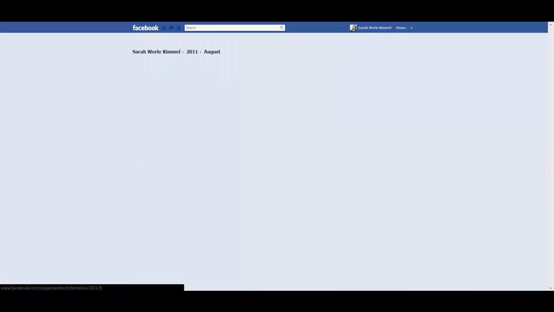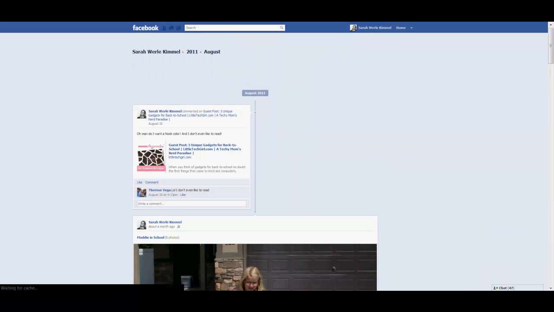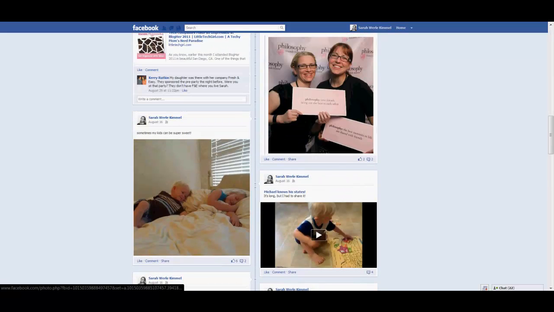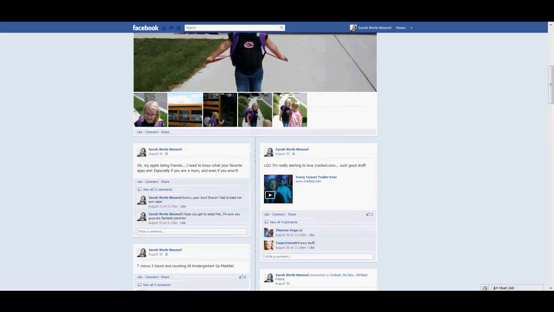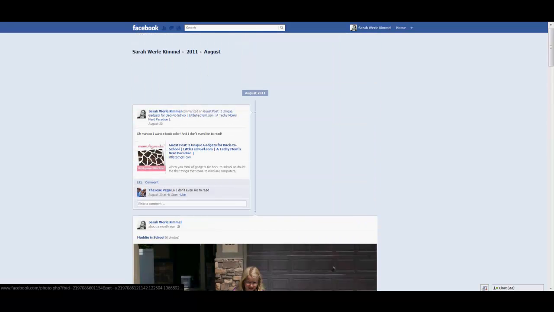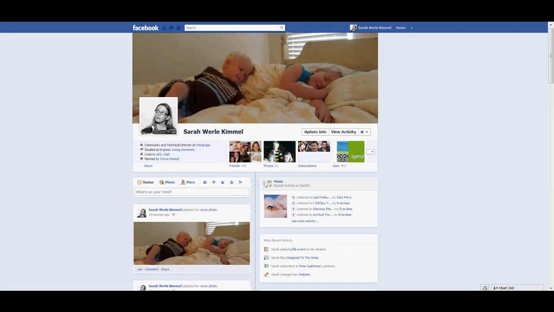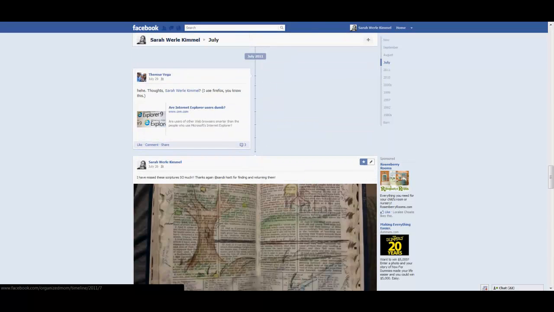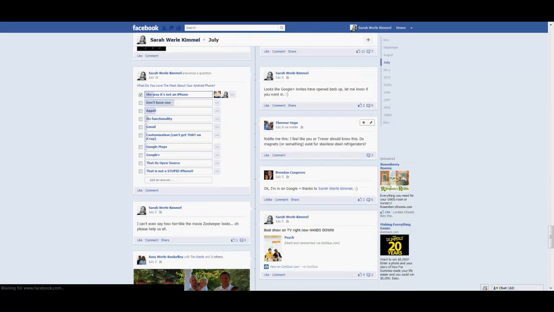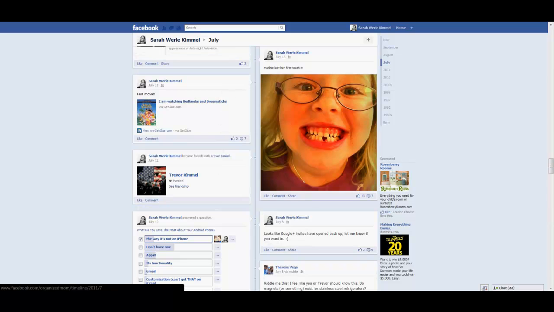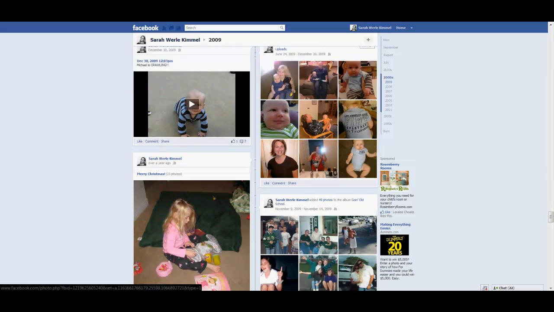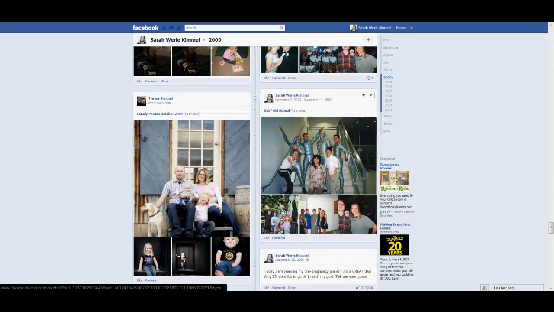If you want to check out August, you can click on August and see exactly what was happening in August. I went to BlogHer. My daughter started kindergarten. So these are the things that have happened in August. Then you can come back down here and click on July and see everything that happened in July. My daughter lost her first tooth. And you can go down even further into the 2000s, see what happened then.